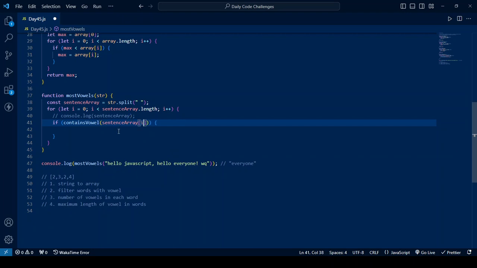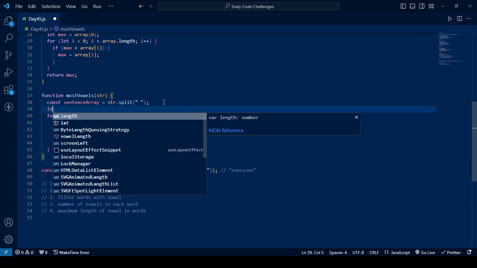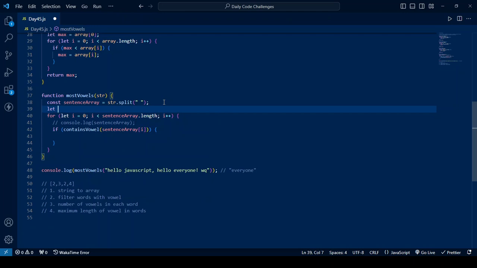Okay, so let me explain this line of code. We understand that sentence array contains each of the words in the array, right? Now we are saying that if each of those words contains a vowel, we need to push that word to a new array, right? So we come here and declare a new array. Let's call it vowel array, and set it to an empty array.